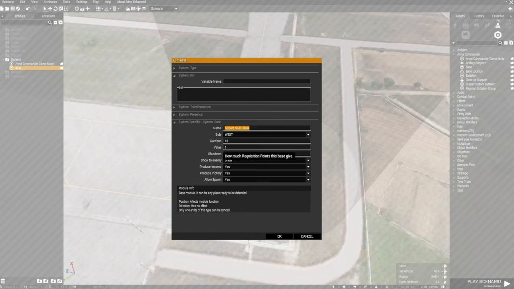Value is how many requisition points that base will give you as long as you hold it. For major points, I would say around 20. And it all depends on how you set up your base, or your mission.